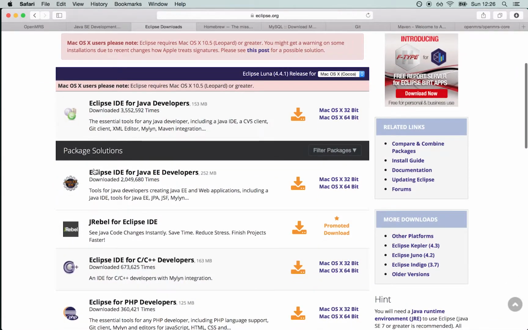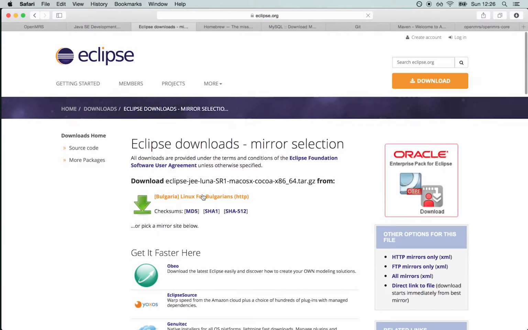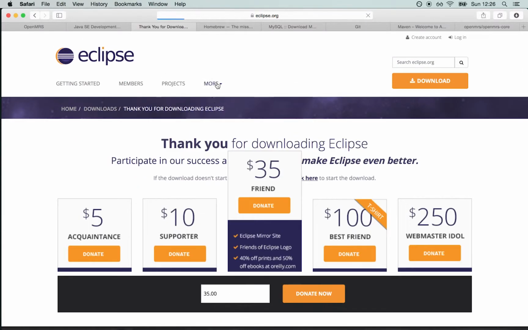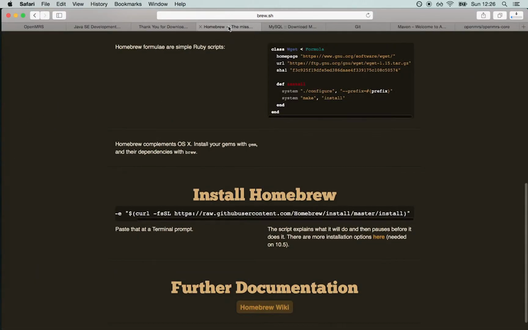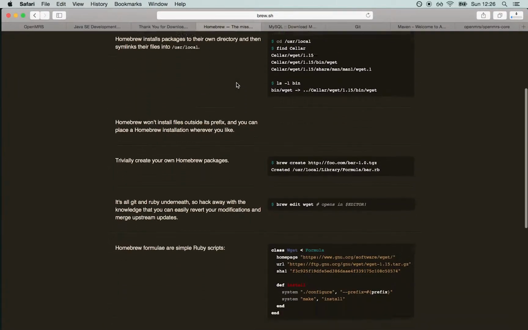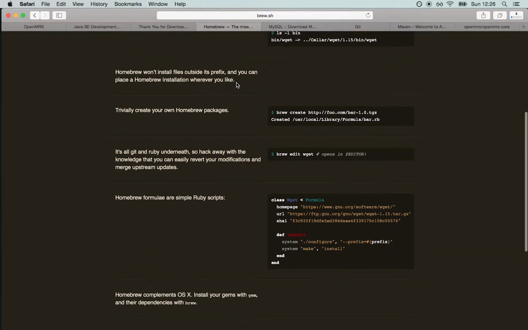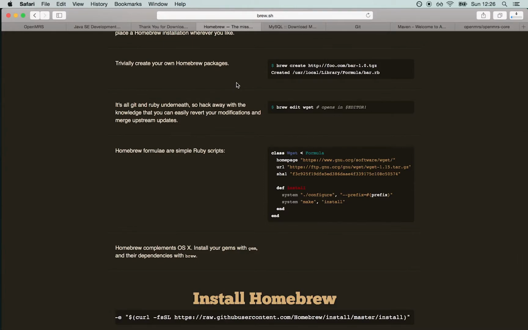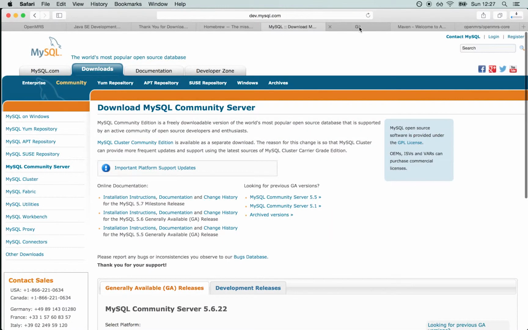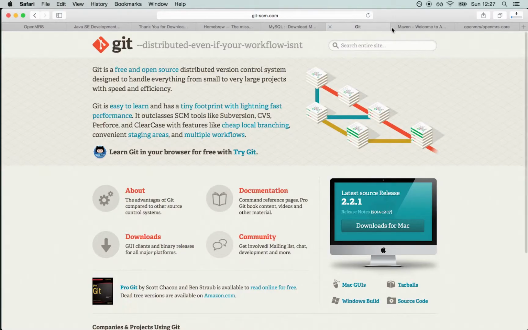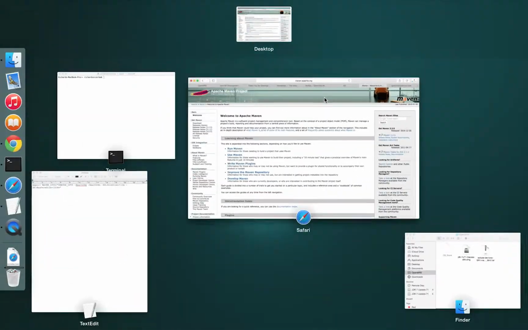Next, download Eclipse IDE for Java EE developers, the macOS version. Click download. Great. I'm going to use a package manager called Homebrew. You, however, may use whatever method you want to install the rest. It has a fairly easy installation process, so I would recommend it. I will install MySQL Community Server 5.6, Git, and Maven.